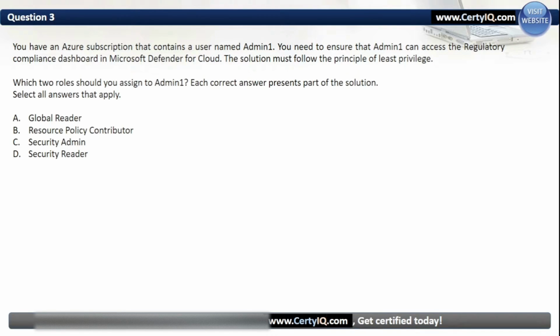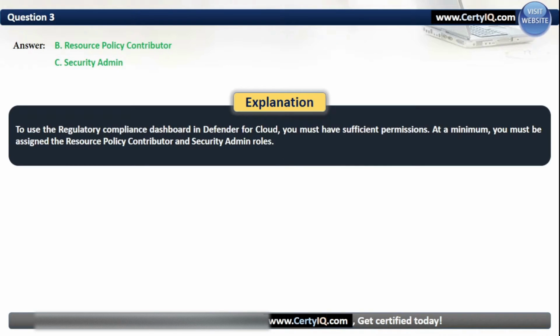Our options are A. Global Reader, B. Resource Policy Contributor, C. Security Admin, or D. Security Reader. The correct options are B and C, that is Resource Policy Contributor and Security Admin. To use the regulatory compliance dashboard in Defender for Cloud, you must have sufficient permissions. At a minimum, you must be assigned the Resource Policy Contributor and Security Admin roles.